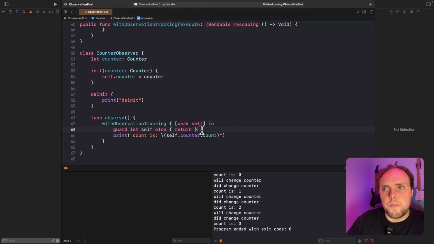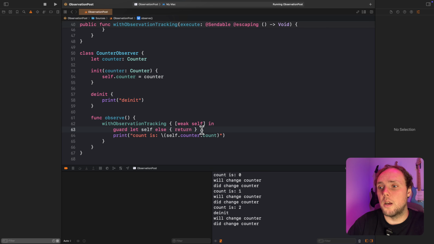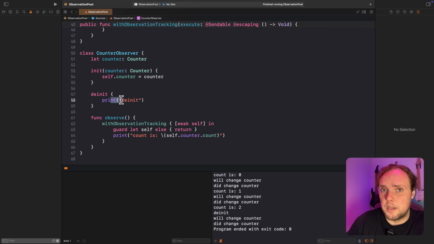So now, when we don't have self, we don't access anything, and so we don't print anything, and that also means that we're not notified of subsequent changes. I'll admit it's not perfect, it's not fully there, there might still be issues with this, but at least we have some form of cancellation, and we'll have self deinit at some point, which is really good.